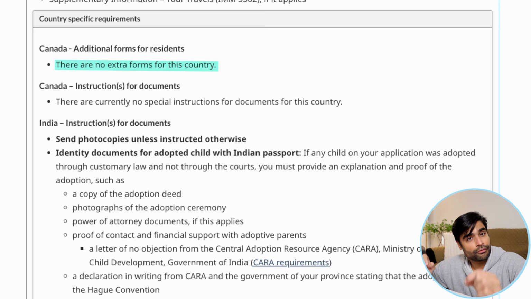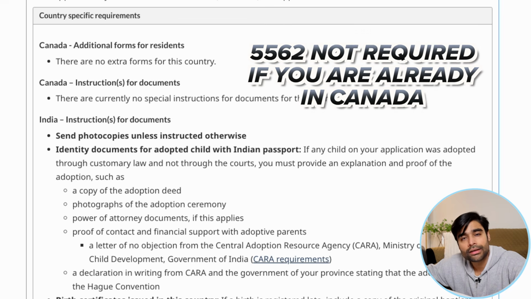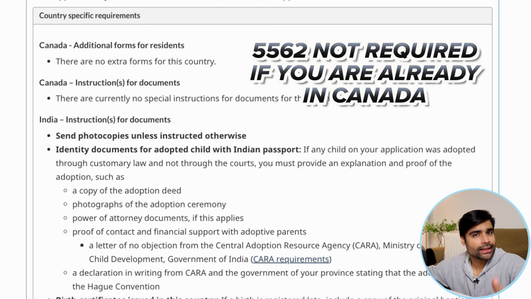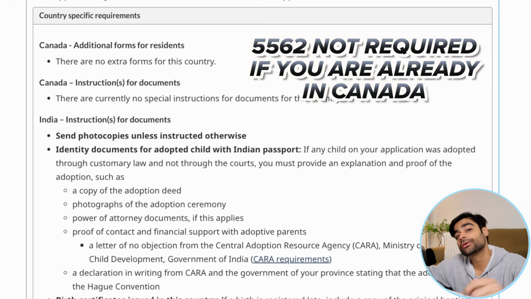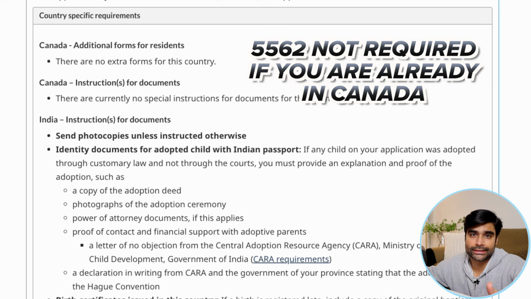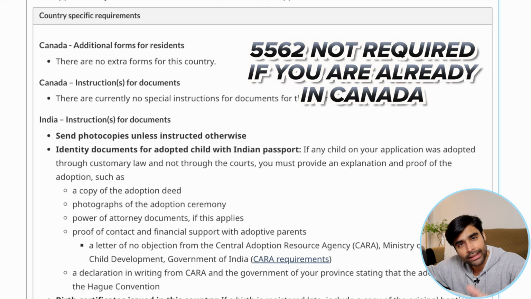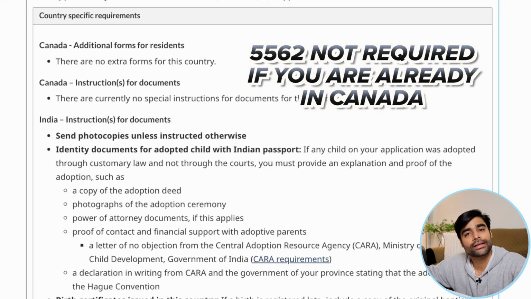Why? Because this form 5562 is dependent on the current country of residence. Because the current country of residence for my wife in this case is Canada, she's already in Canada, she is not required to fill out the 5562. And this makes sense because she's already in Canada, so when she might have applied for her tourist visa or her work permit to first come to Canada, she must have already provided her travel history to IRCC. So IRCC already has my wife's travel history, and that's why as an inside Canada applicant, she doesn't need to provide the 5562.